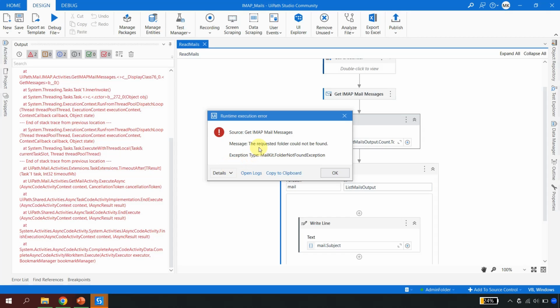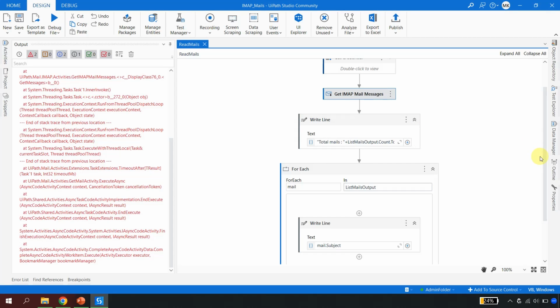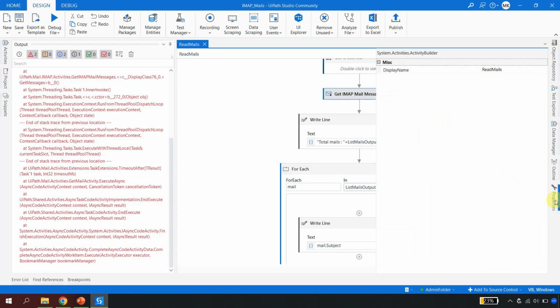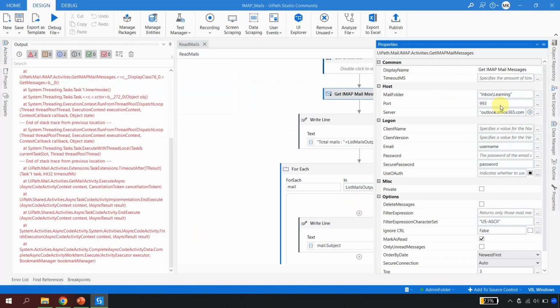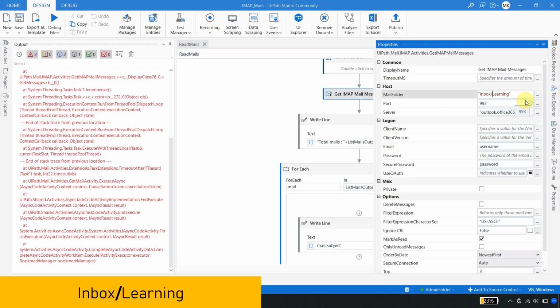and it says that the requested folder could not be found. Get IMAP mail message says the folder which you are trying to read is not found. Let me see what has happened. I'll check the spelling, learning, and here also it is learning. Okay, so I have made a mistake here, guys. Actually this slash, it should be the forward slash, not a backslash. So inbox/learning. That is the thing you need to remember. If you put a backslash, it won't work. So I have changed this now.